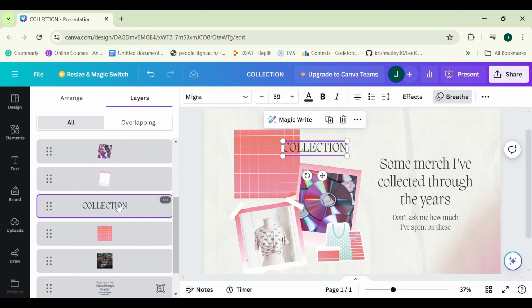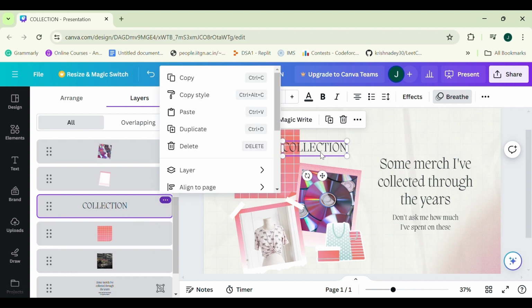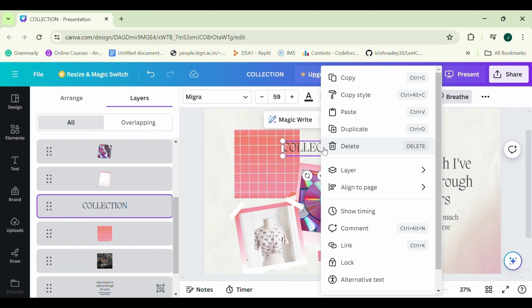And so in the layers panel you can see all your elements, and you can quickly select them, and you can click and drag to move them around. You also have 3 dots in this layers, which is basically the right click of the element, and you have all the same options you might have if you were to right click on the element.